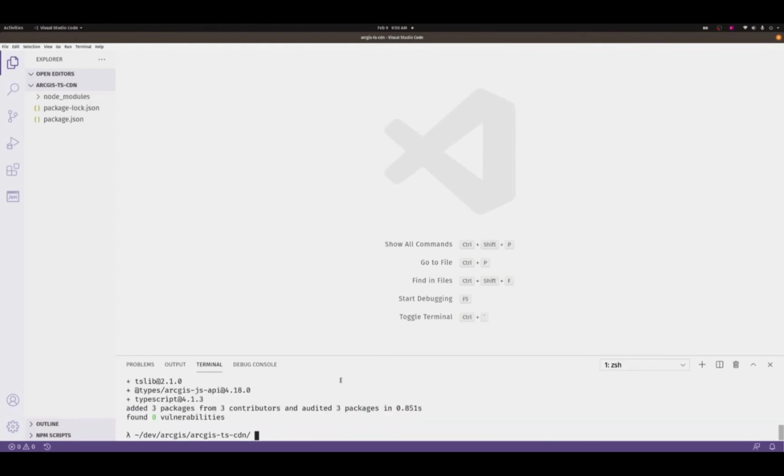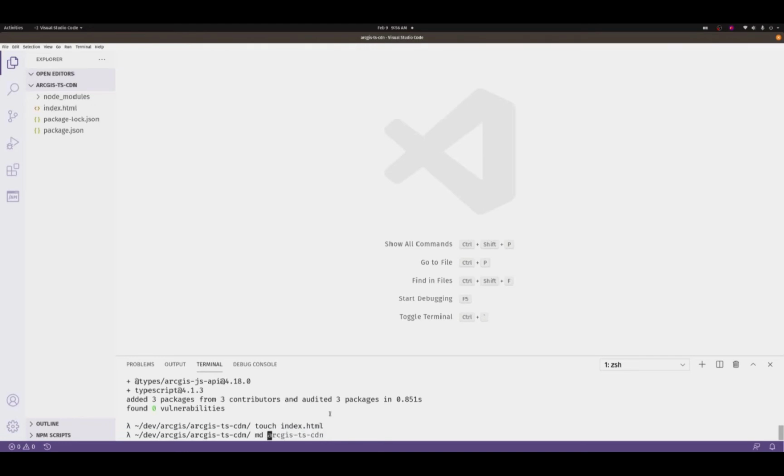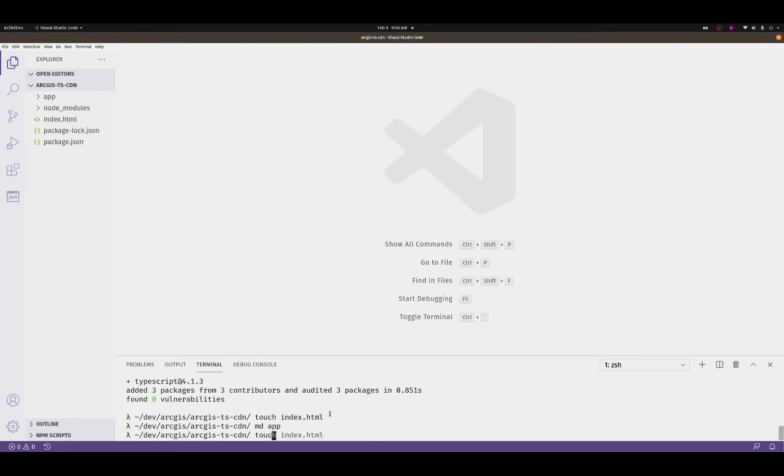So let's let those go ahead and install. I need to create some files in here. So let me create an index.html. And I'm going to create an app folder. I'm going to create a main folder in my app folder. So main.ts. And I'm going to create a tsconfig.